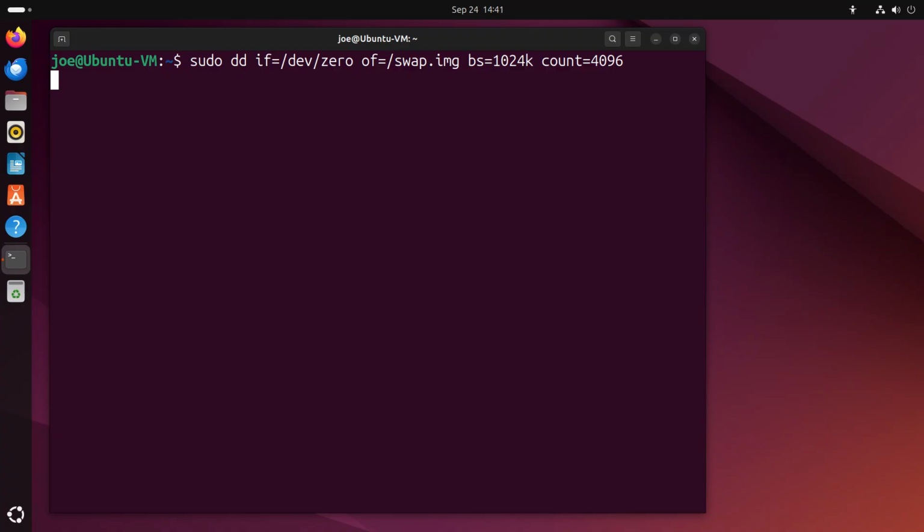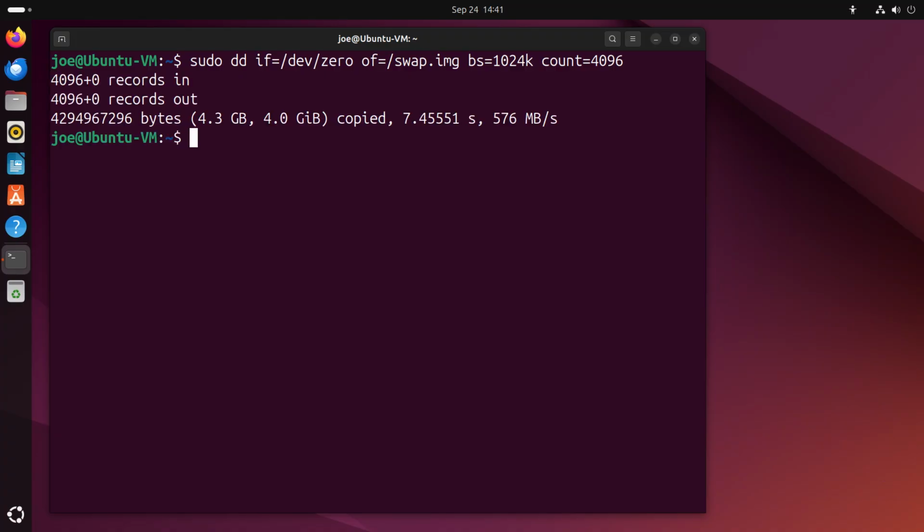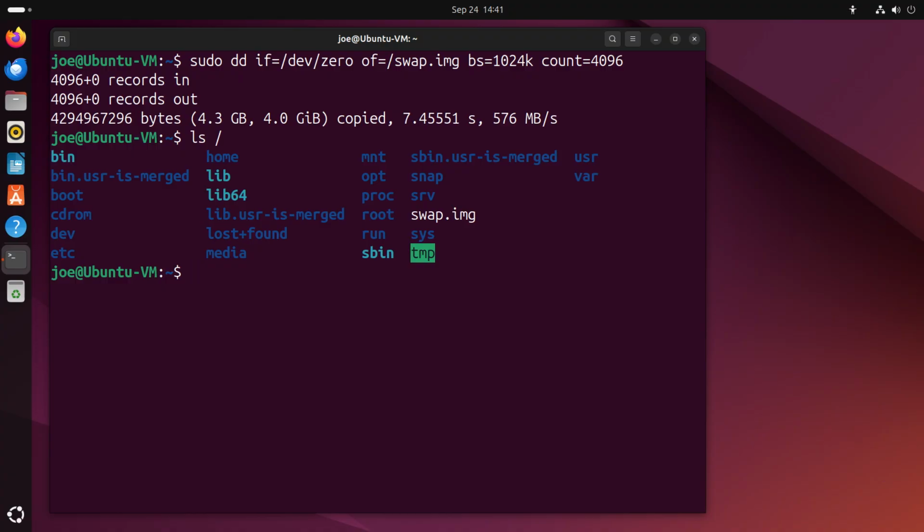So it is writing that file as we speak. Okay, it says the file is written. Let's double check that it's there. And we have our swap image file back that we had removed before. But this isn't ready yet. This is just a file with a bunch of zeros in it. We have to make some changes to it in order for it to be swapped.